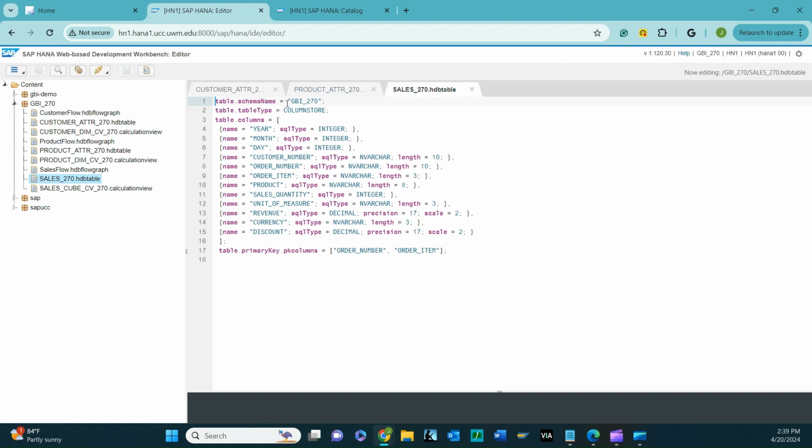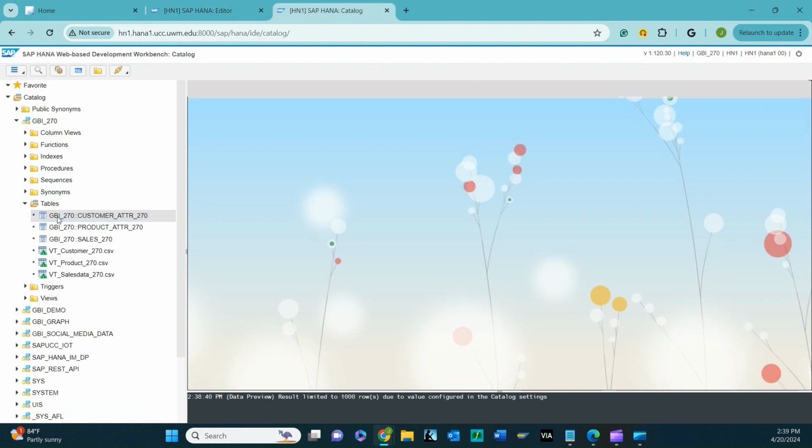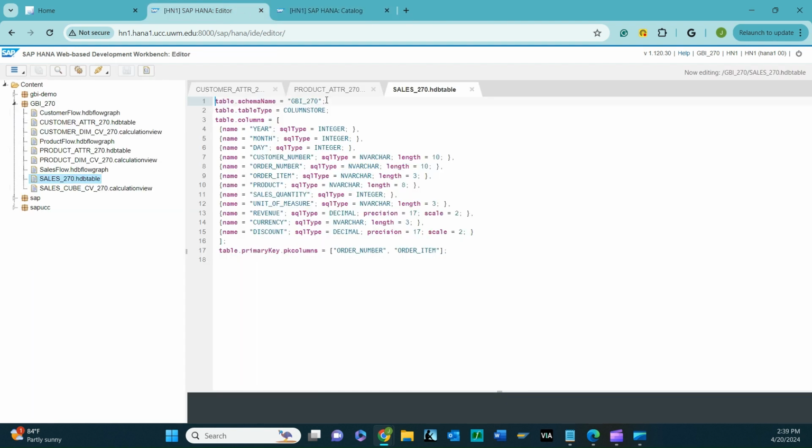Schema name, it's basically just inputting it into my 270, GBI 270. So it's kind of like where it's going. Column store, you want to store it in columns. What is the table you want to input into this table? So input into the sales. So you say year, the type, decimal, and vchar is basically just character. Length is how many indexes it's going to have. Primary key, the same with all these.